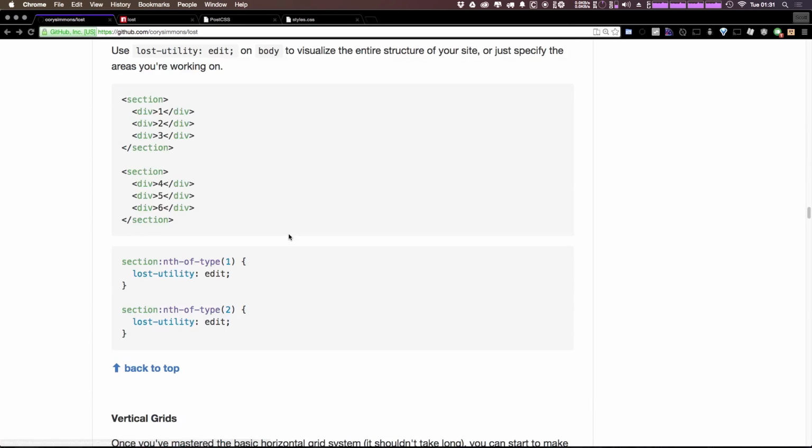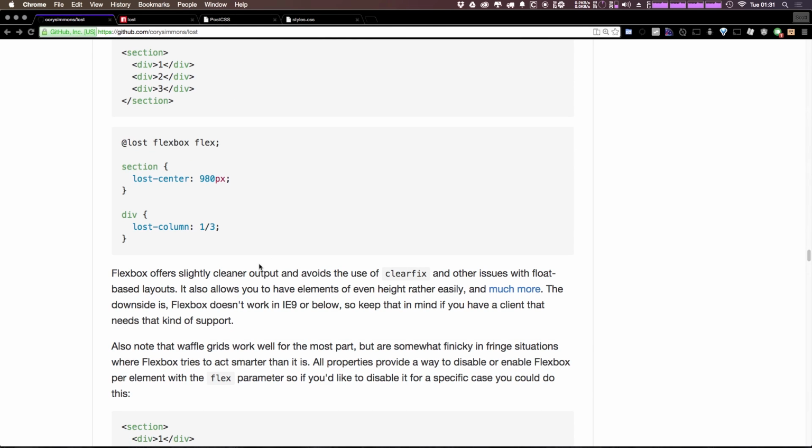So in the next few videos, we're going to be really diving into Lost, and we're going to create some really awesome grids. We're going to create some asymmetrical grids. We're going to create some vertical, some waffle grids. We're just going to create a lot of cool stuff.